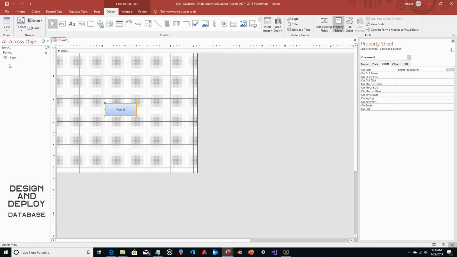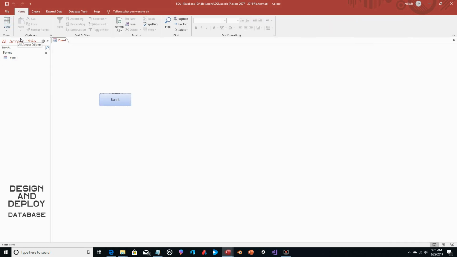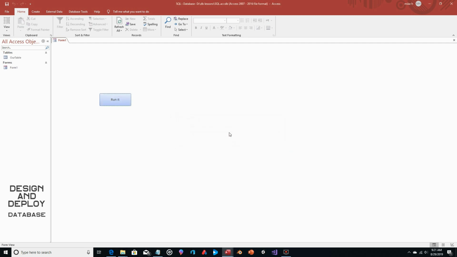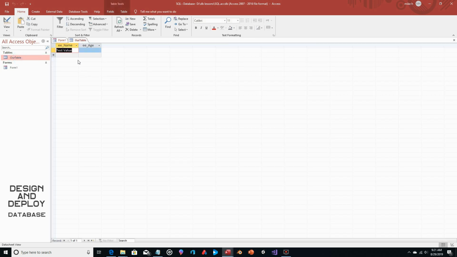Save this, and as you can see, the table's not there like we just observed. Run. You're about to append one row. So again, you're not getting a notice that the table is being created. They're just letting you know that you're appending a row to it. And there's our table. And now you have a table that has 2 columns and 1 record.